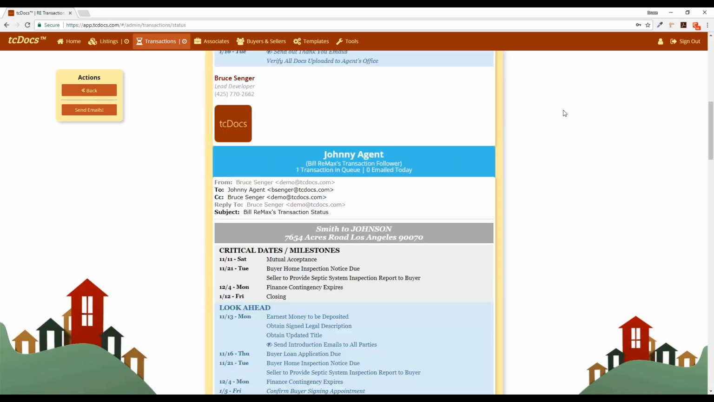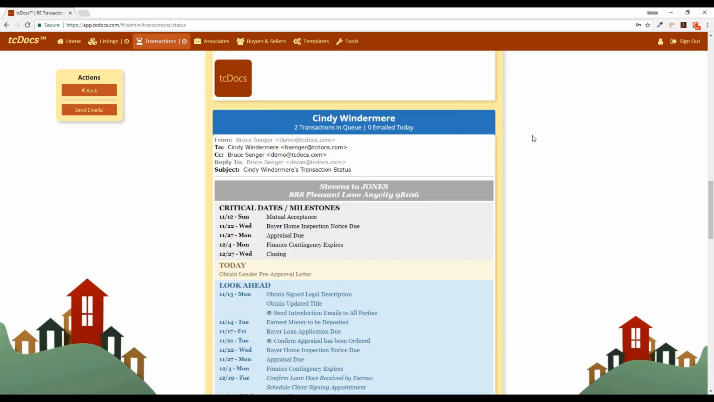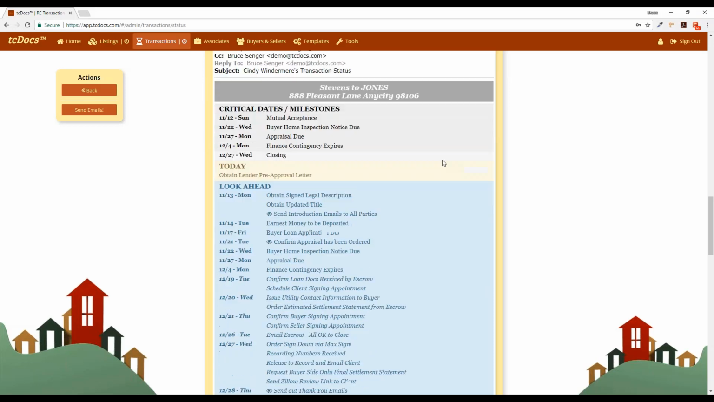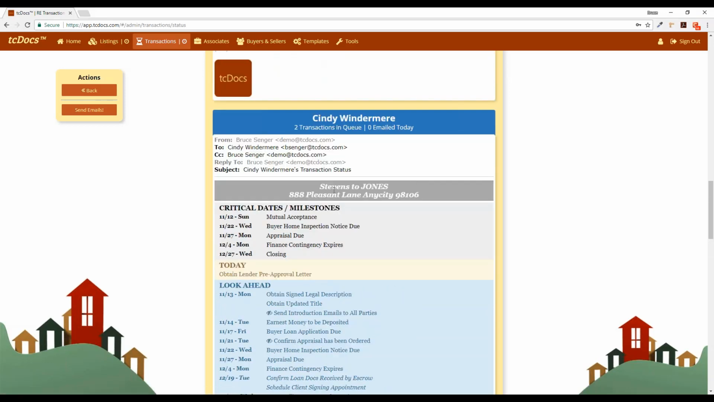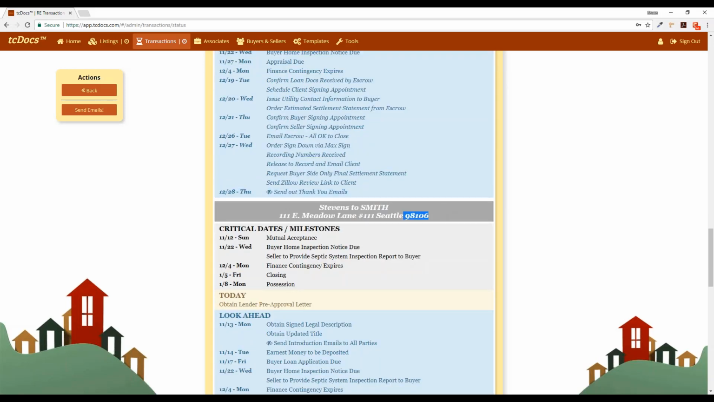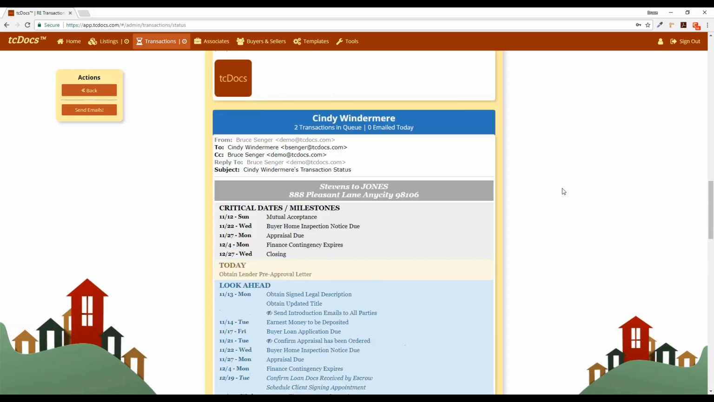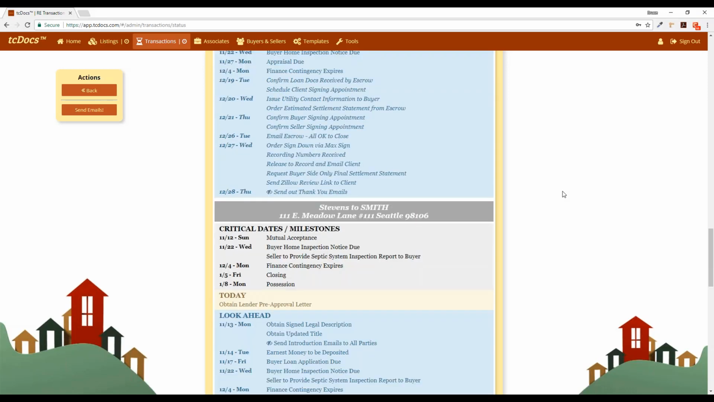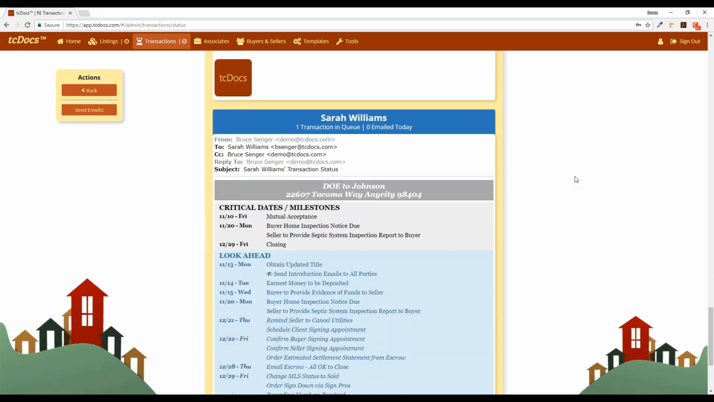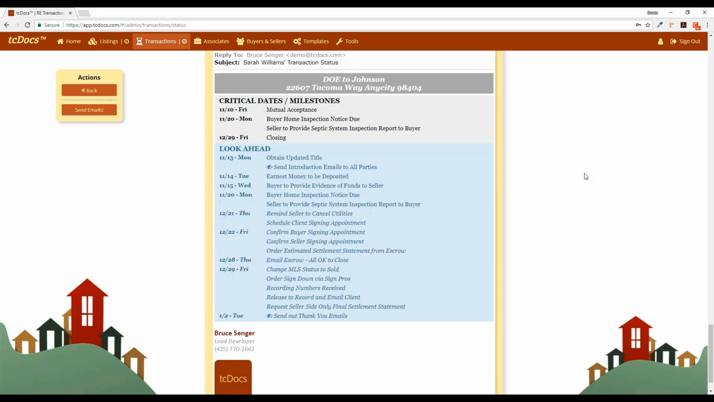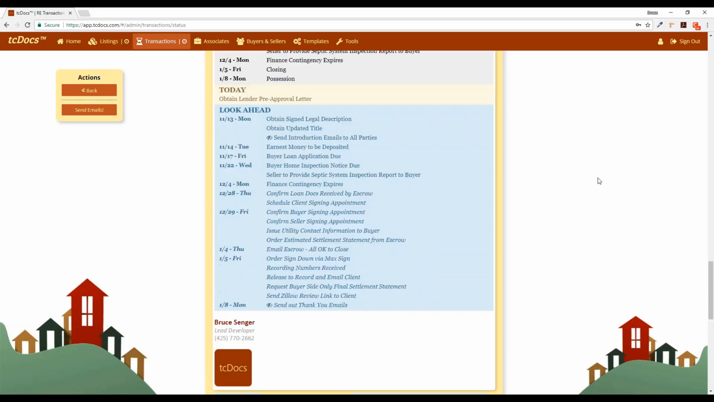So for example, you can scroll down here. I think it's Cindy Windermere here has 2 transactions within our system. So you can scroll down here. Here's the one transaction, and here's the next transaction. So it's actually grouped all of her transactions into one email. So instead of sending her 2 different emails, she gets one email with all of her transactions. And for all of your agents, basically you get an email for each one of your agents sent out.